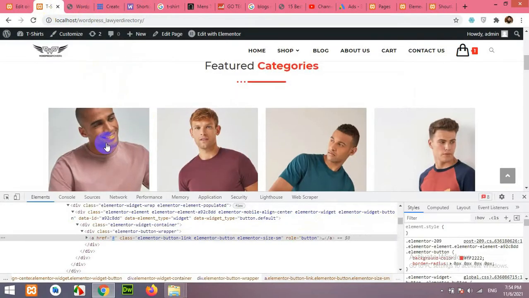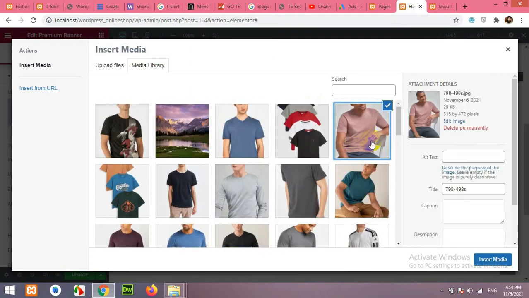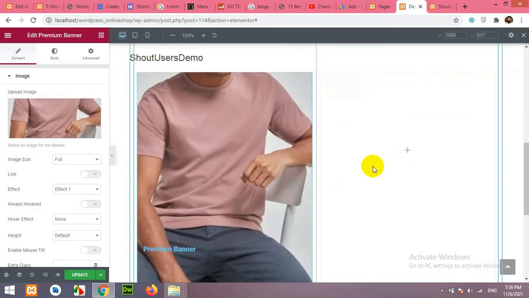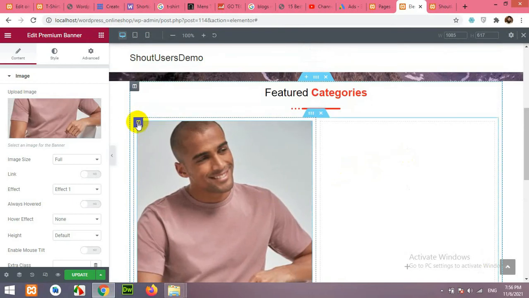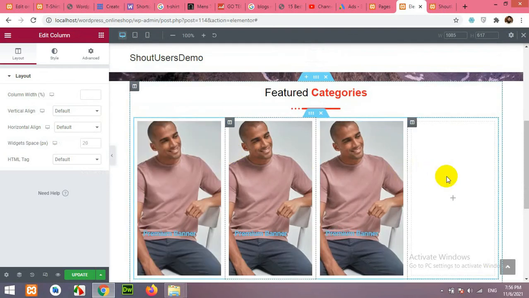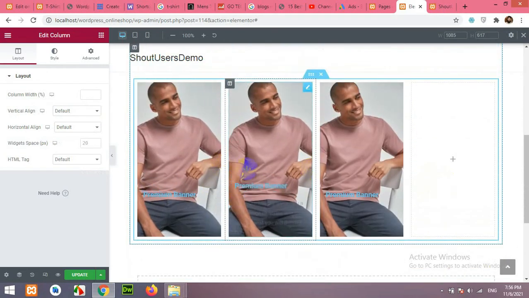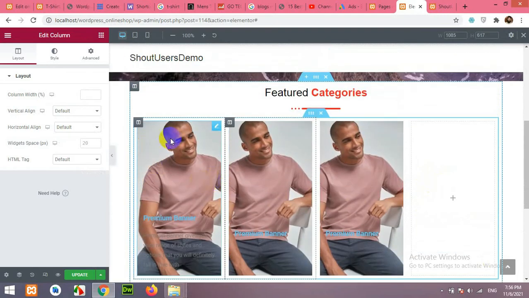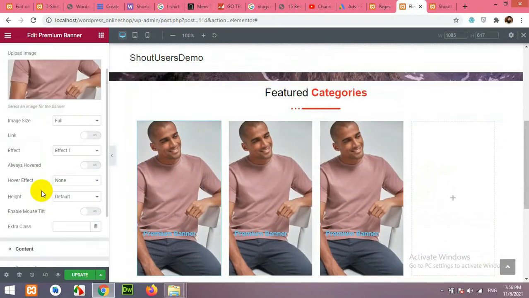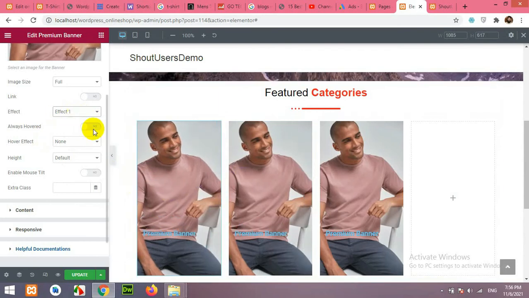Now let's add the image you want to show for this particular category. Let's choose it from our gallery. Now let's change the effect. First of all, let's copy or duplicate this banner. So we have 4 columns, and we can know how it looks within this size. Okay, click here. First of all, you can change effects, but we will stick to the effect 1. We have a lot of effects here.